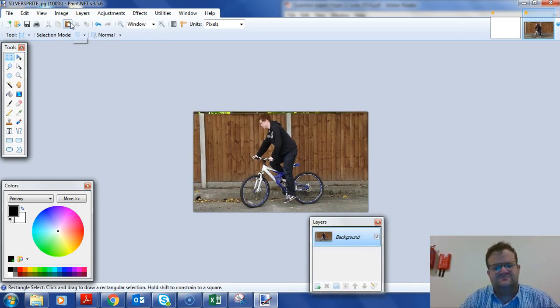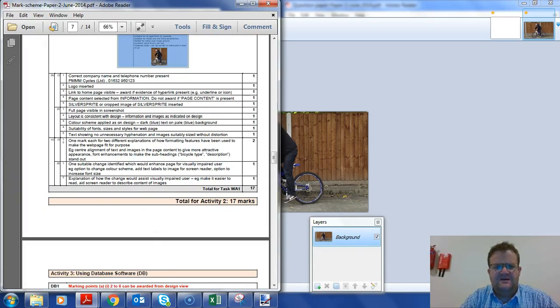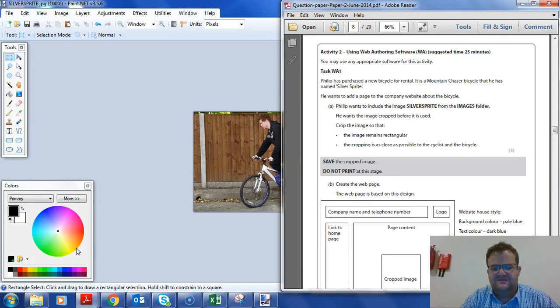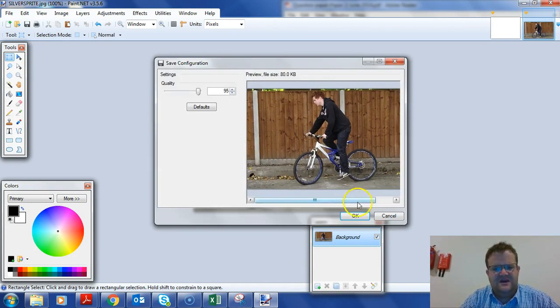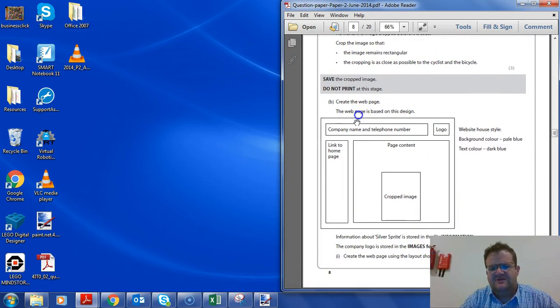Image, crop to selection, go back to the PDF, and it tells me save the cropped image, do not print. So I can just go File and Save, and that should save it as a JPEG because I haven't gone Save As. Okay. Create the web page.